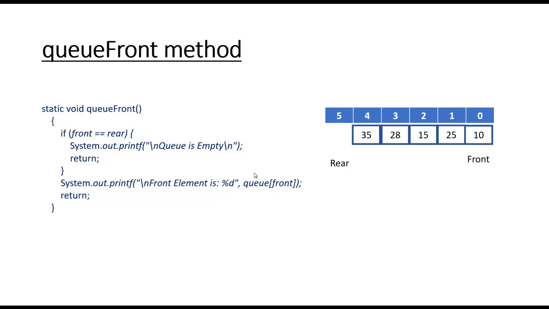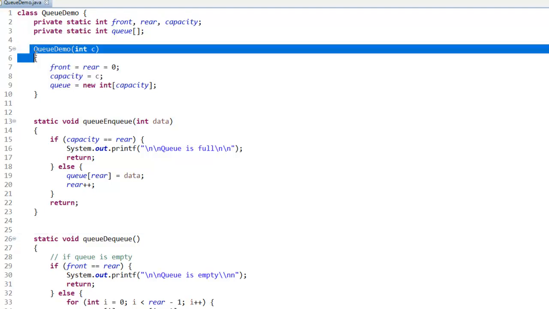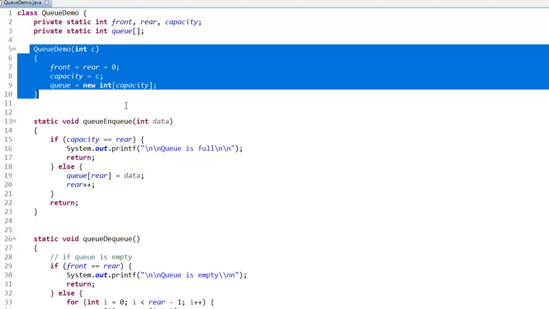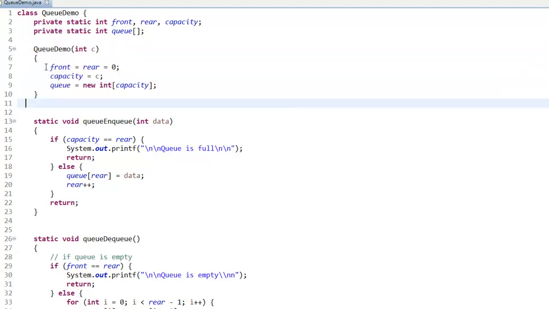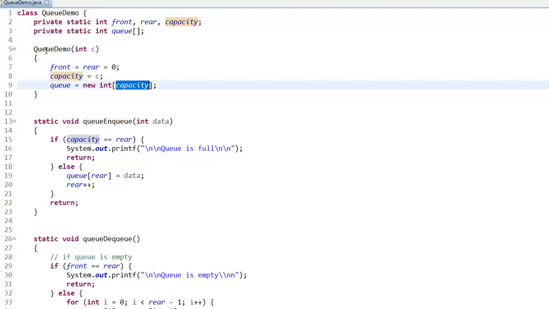So now let's move to Eclipse and run this program. So for the sake of time, I have already written this QDemo class in Eclipse, and I can show you all these methods which I have explained in the PowerPoint and show how these methods are getting executed in Eclipse. As I showed, we have to first initialize the queue data structure. So just like front is equal to 0, we have to initialize these 2 indexes first and then the capacity, and we have to create one integer array with the capacity which is provided in this argument.